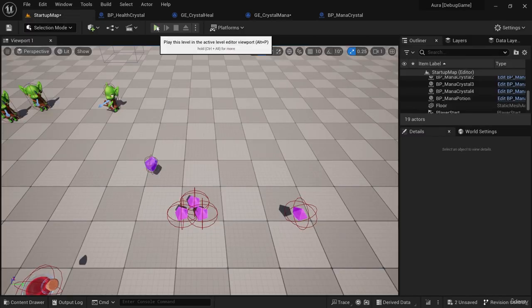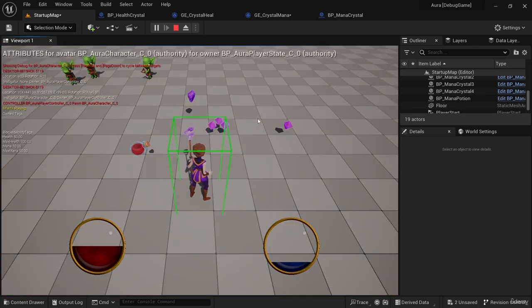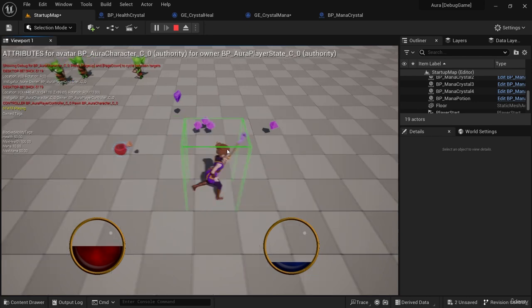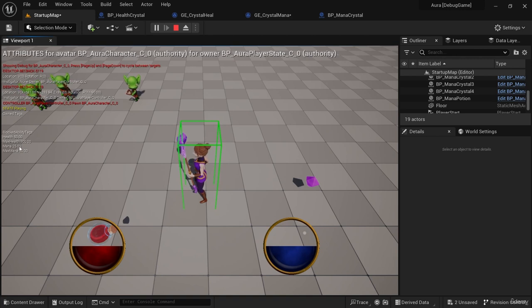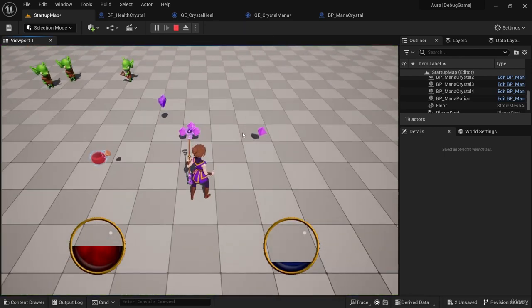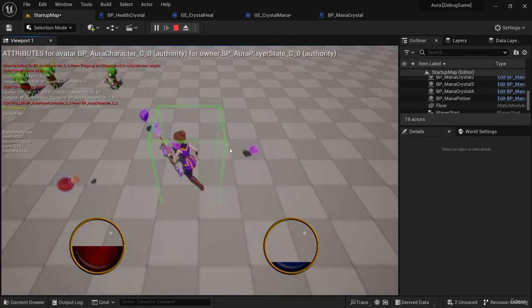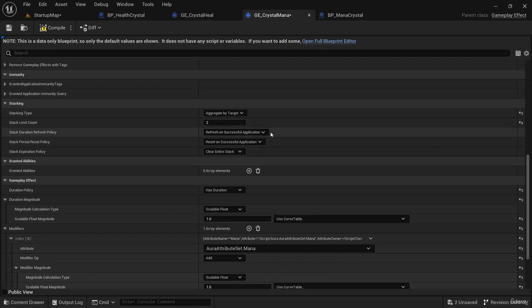So if we set this to never refresh, and we go on to pick up some mana crystals, I'm going to show debug. We have a mana of 10. I'm going to pick one up and then pick up another. Notice we didn't get all the way up to 30 because that full second had elapsed before we reached 30. So it doesn't matter how many stacks we have. This effect will expire at the end of a second no matter what. But with refresh on successful application, each time we stack another one on, it resets the duration and you get an additional second.